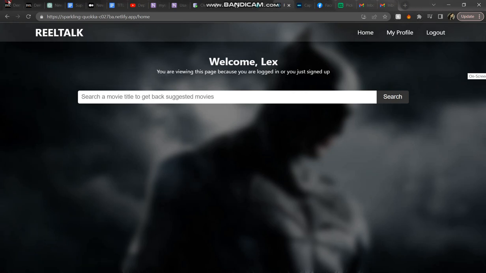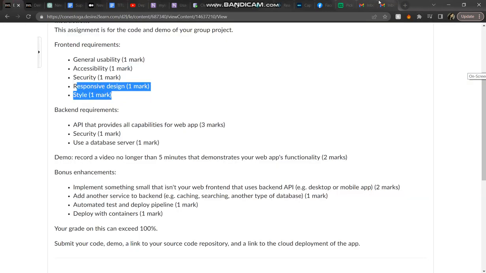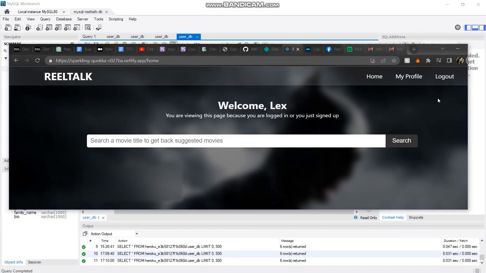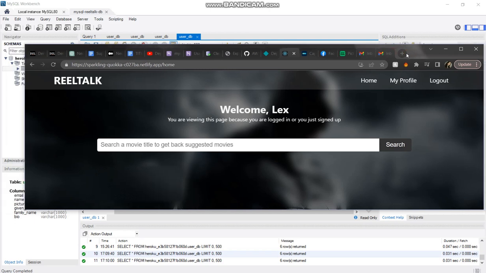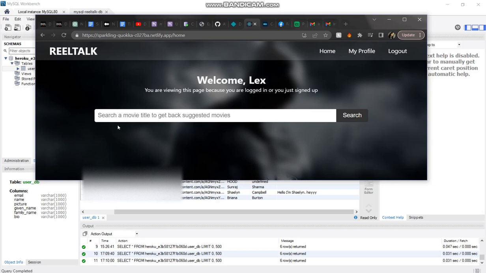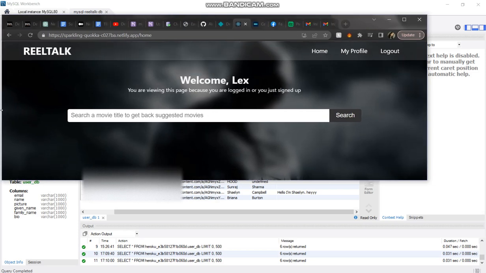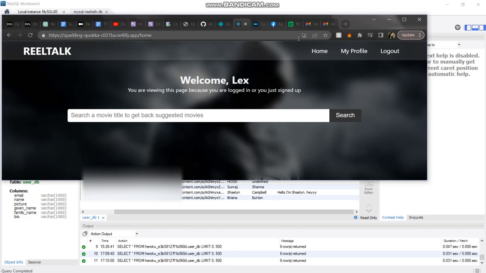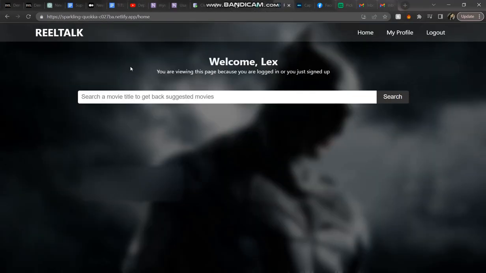So additionally, this is also responsive. So if I go back to here and if I just go here, as you can see, the page scales. Additionally, the image scales as well. So the search bar scales as well as the nav bar. As we see, everything scales appropriately.